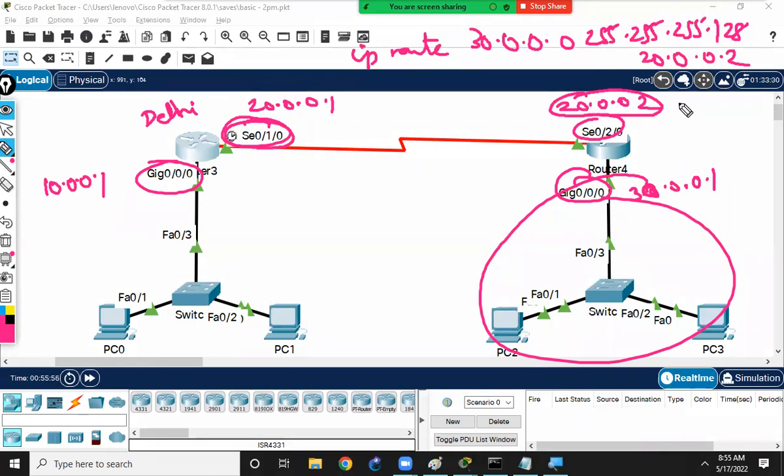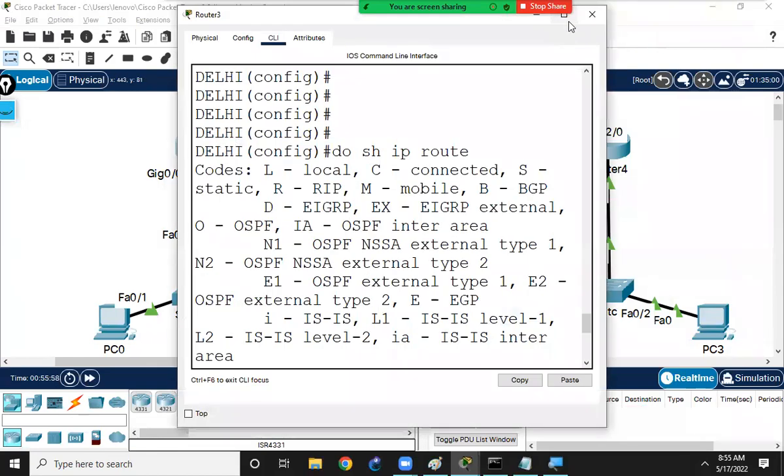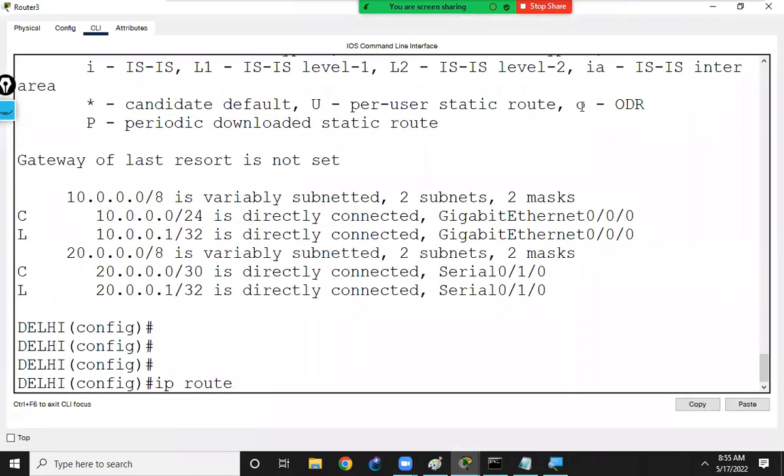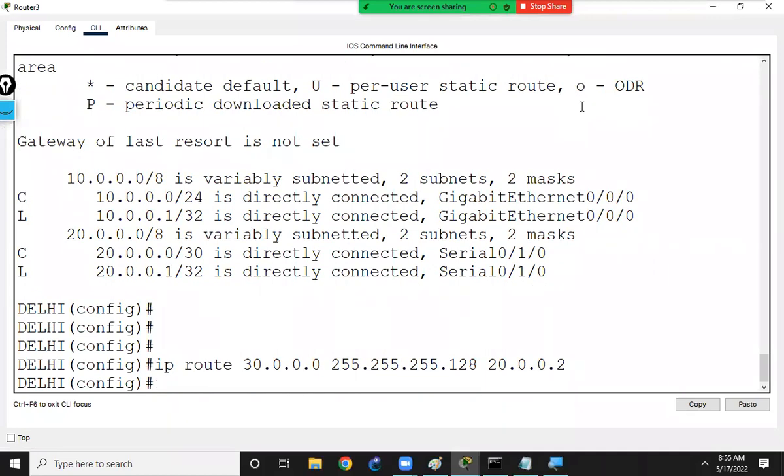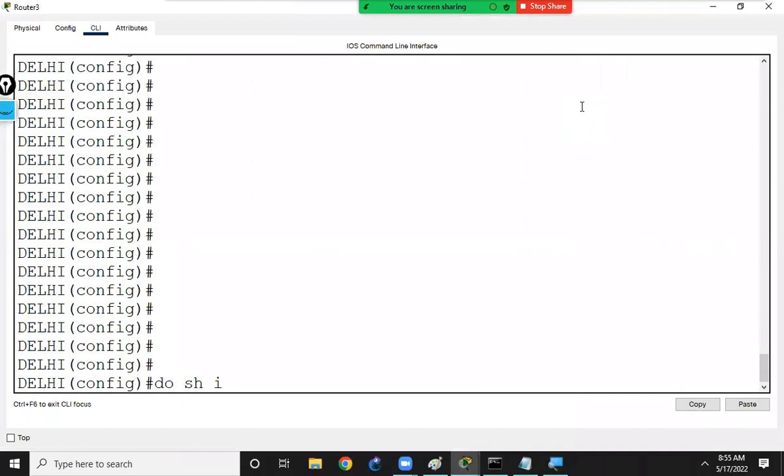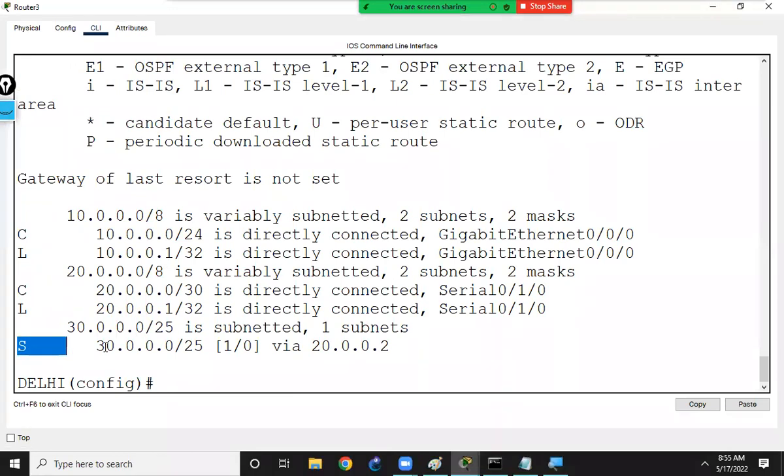Yes or no? Yes. Okay, so here we'll go to the Delhi router. We'll mention the command like this: IP route 30.0.0.0, 255.255.255.128. Yes, guys, 128 because it's /25. And then 20.0.0.2, the IP address of the next router. Now when you take a look at it, do show IP route. You can see the static route. To go to 30.0.0.0/25, the packet needs to be sent by 20.0.0.2.